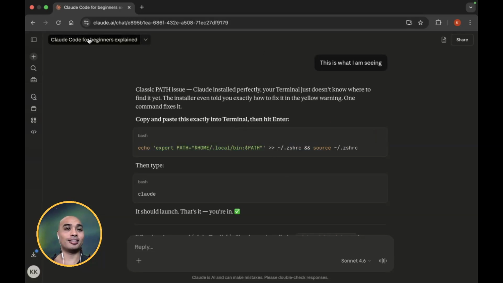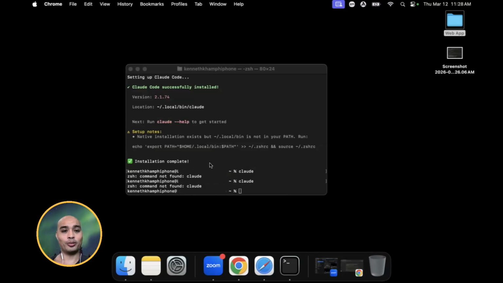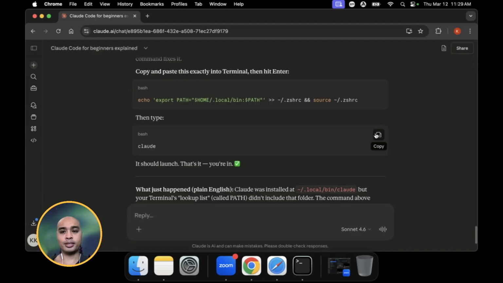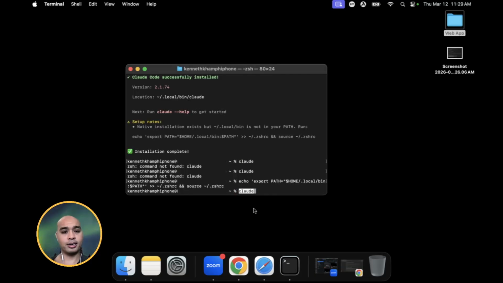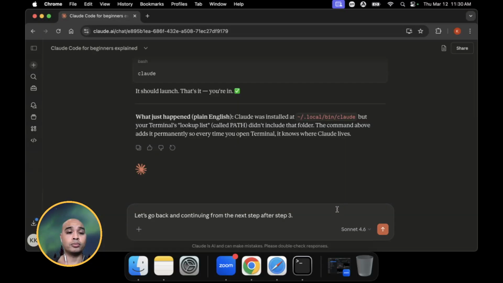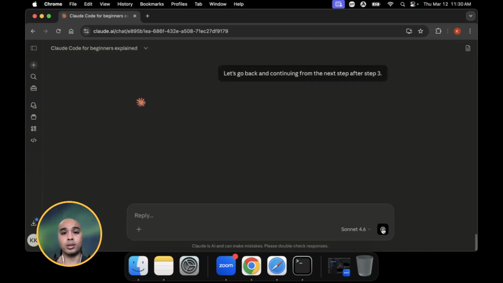So I'll copy this. We'll go back. We'll paste that in first. And then I'll copy this. Put it in Claude. Boom, we are in. So I went ahead and put in, let's go back and continue from the next step after step 3. Go.